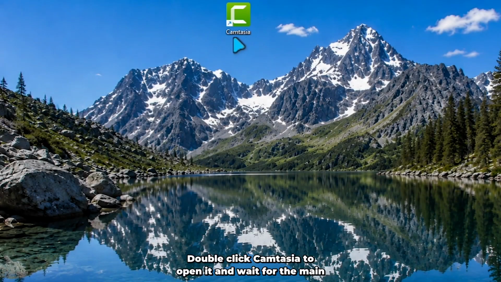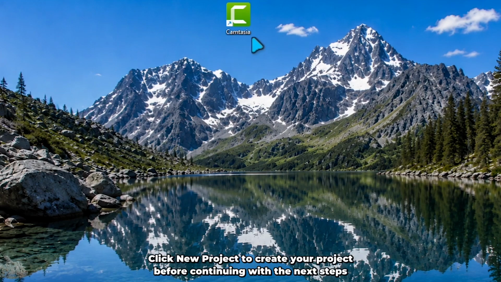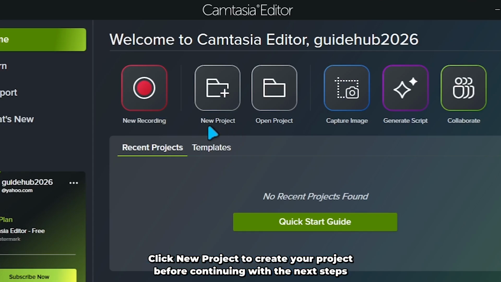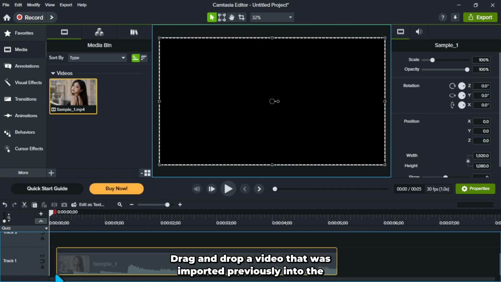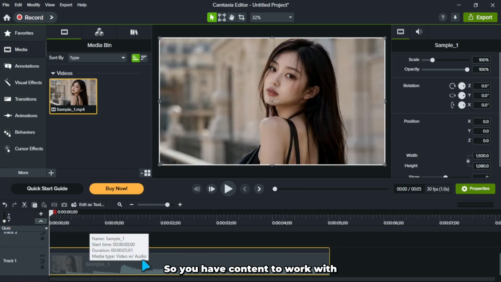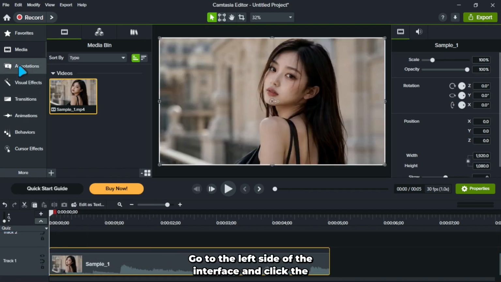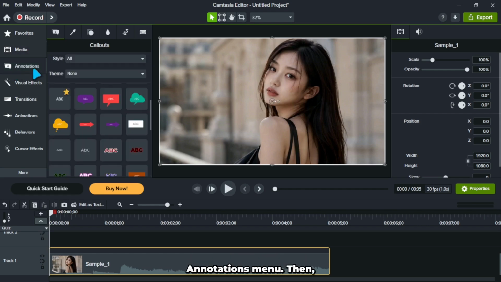Second, double-click Camtasia to open it, and wait for the main editing interface to appear. Click New Project to create your project before continuing with the next steps. As an example, drag and drop a video that was imported previously into the track section so you have content to work with. Go to the left side of the interface and click the Annotations menu.